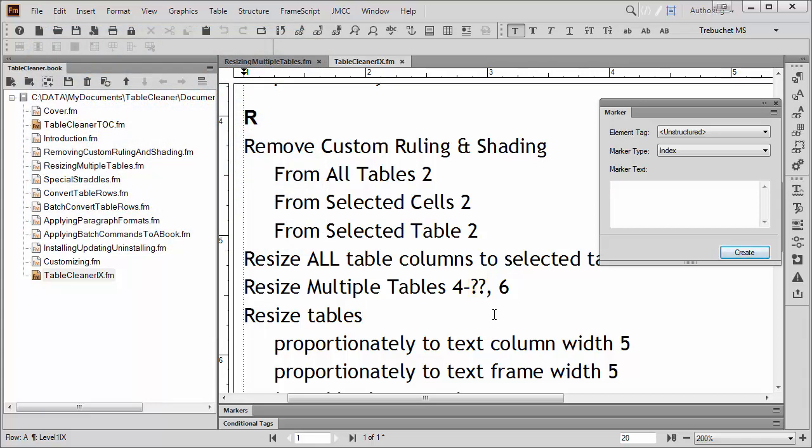So this is what your clue is. If you see these question marks, you know that you have either a start range without a corresponding end range or vice versa. And that's what you're going to see.